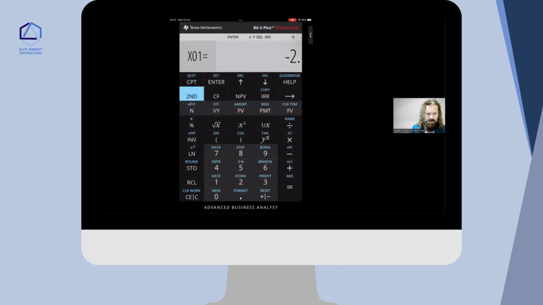Before I move on, let's make sure that we all have the same data entered in my data menu. So -2 for X1, -3 for Y1, 1 for X2, 2 for Y2, -5 for X3, -4 for Y3, 10 and 9 for X and Y4, 13 and 15 for X and Y5. All right.